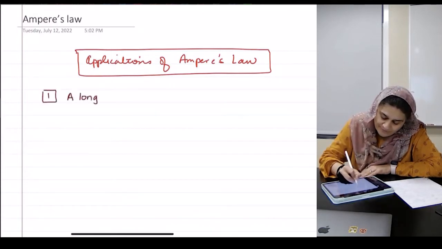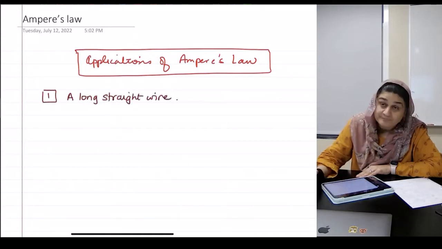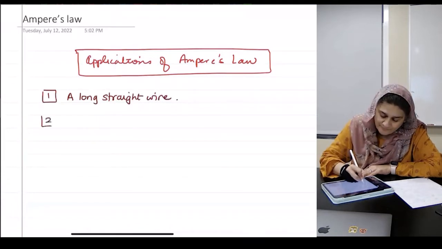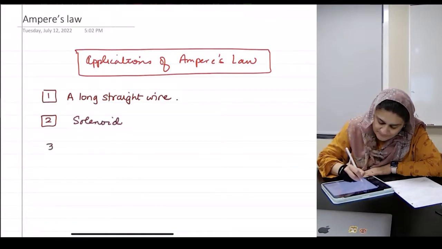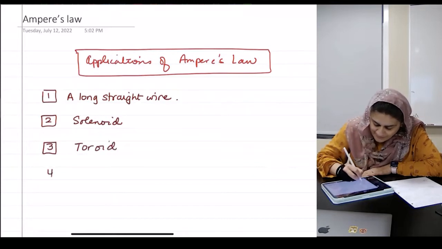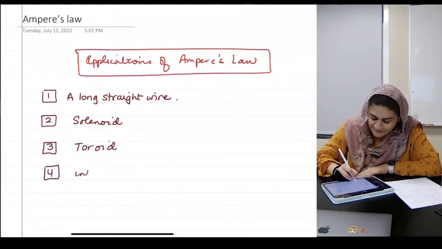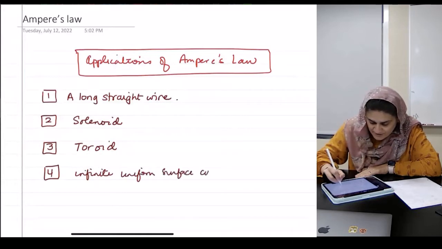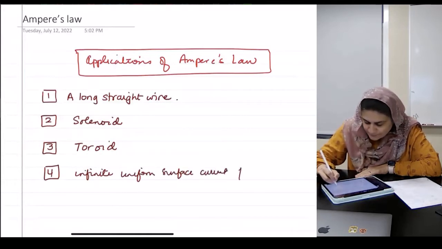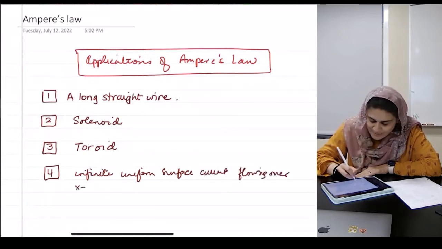a long, straight wire, a solenoid, a toroid, and number 4, infinite uniform surface current flowing over the XY plane.